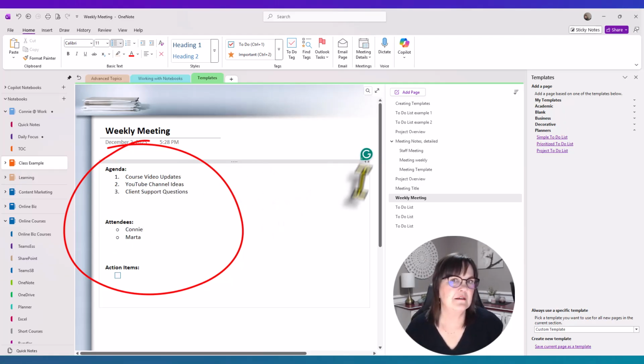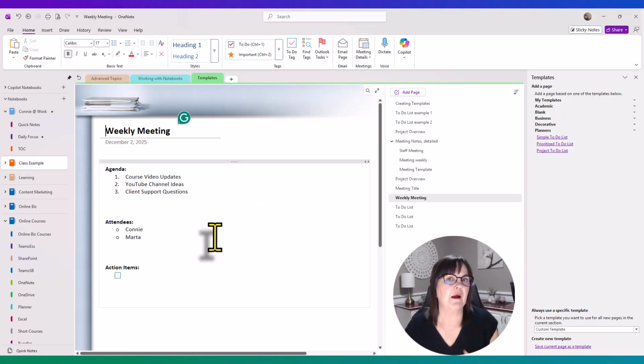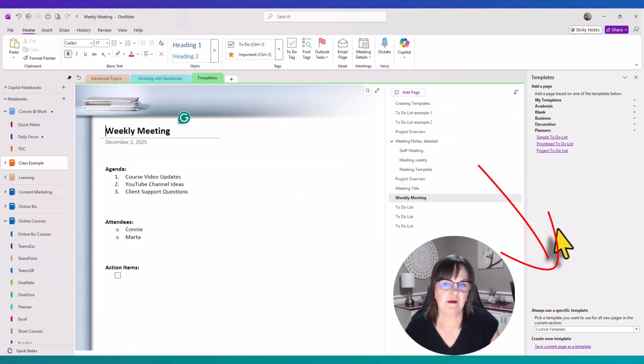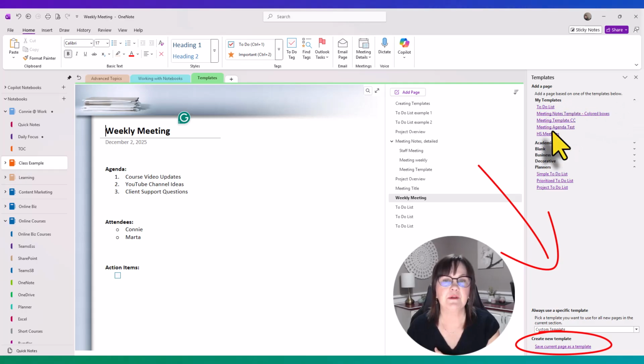Okay, and I've typed in a few things that we'll say are on the agenda for each week. So let's say this is now really my weekly agenda with my information in it, and I want to use this from week to week. I can go to the bottom of the templates area and it says save current page as a template. And so that will become part of my templates area. So I'm just going to click on this so it's opened up and you can see it.